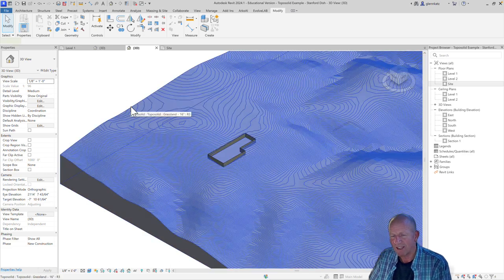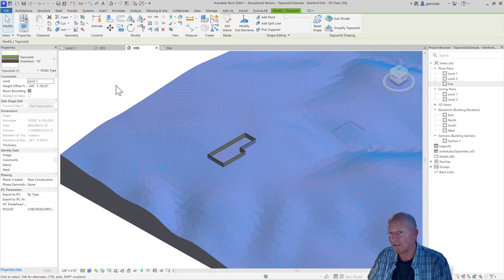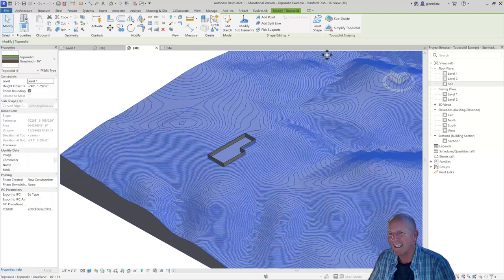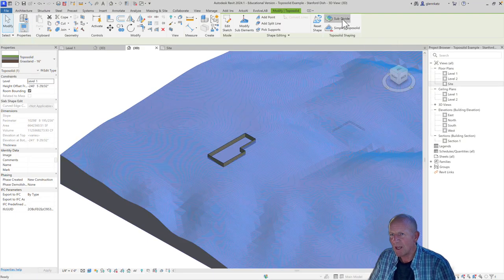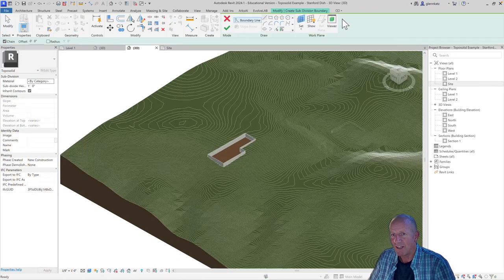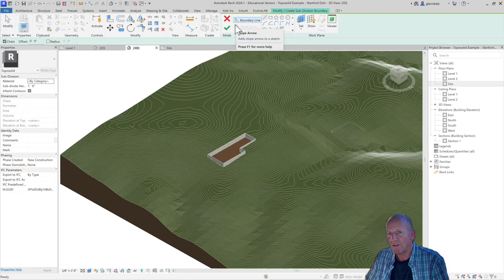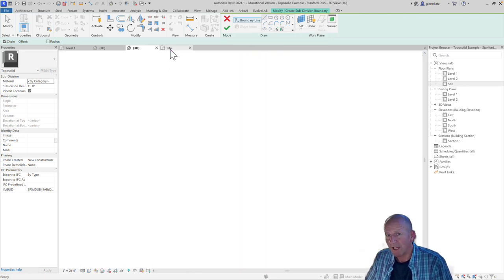It all starts with basically selecting the topo solid that you're interested in either dividing or splitting. We'll talk about both methods. Okay. If I choose to subdivide a topo solid, we enter into the boundary drawing mode, and you could do that in 3D, or I might actually just go ahead and do it in one of the plan views.